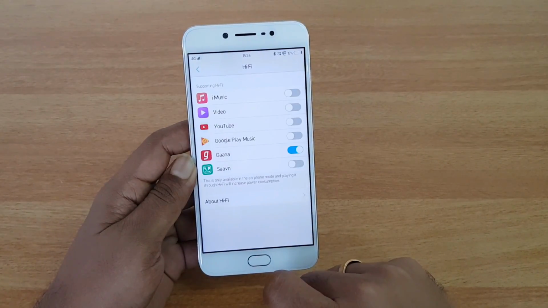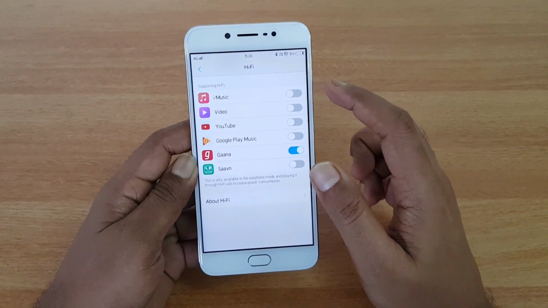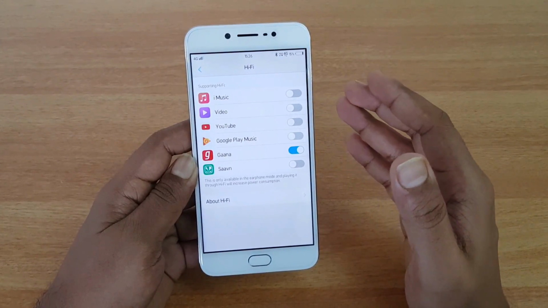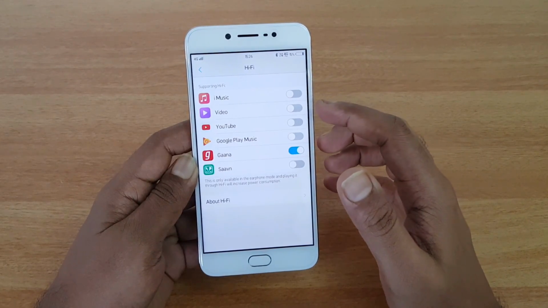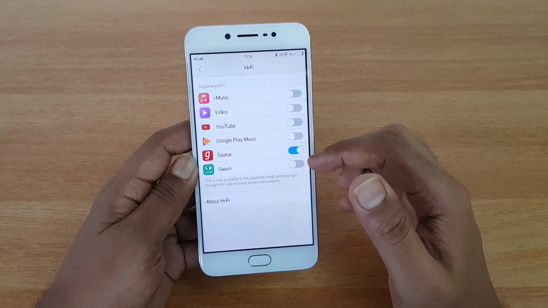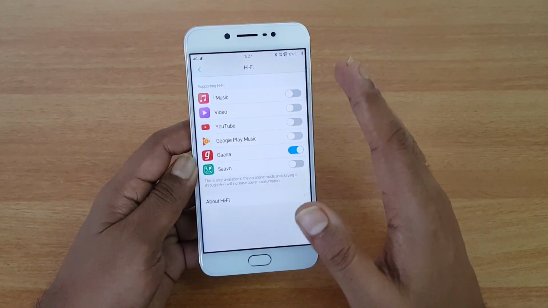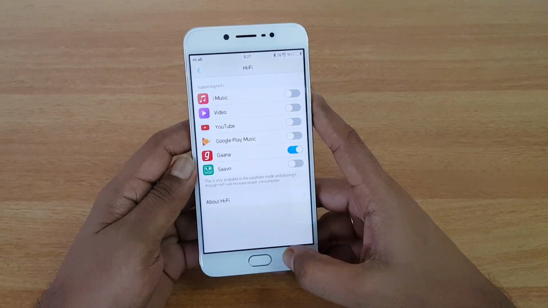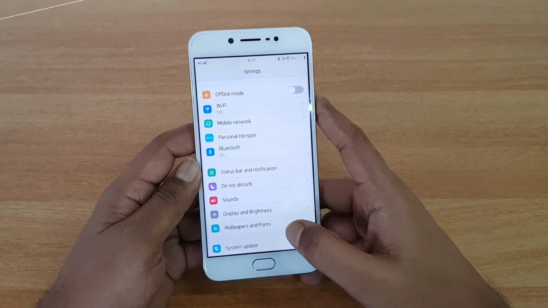If you want to experience hi-fi music, just click this and enable the player wherein you want to enable the hi-fi music. By default it is available on all the music apps, including iMusic, Video, YouTube, Google Play, Gaana, and Saavn. These are the apps which are currently installed. You can turn this on for any of the apps which you listen to music on. Once this is enabled, you get a really good sound quality on your phone.